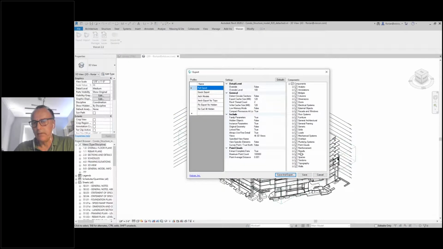You have several settings to be able to export. The two things I always focus on: if you're trying to export objects that are not visible in your view, switch to true. And if you have linked files, which means your architectural model is already linked to this structural model, and the setting here is true for linked file export, then automatically both files will be exported into Visicon. As the next step, you just say save and export.